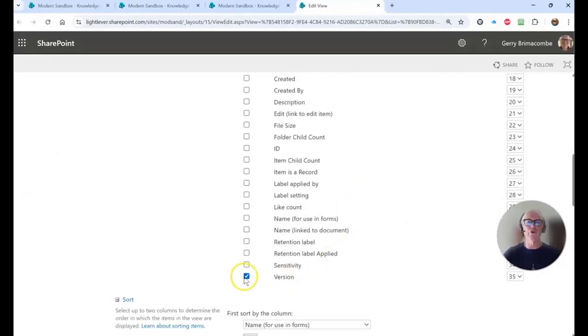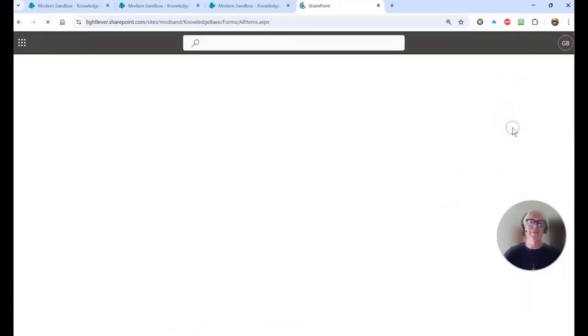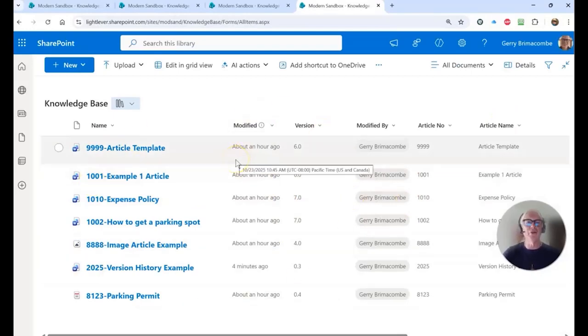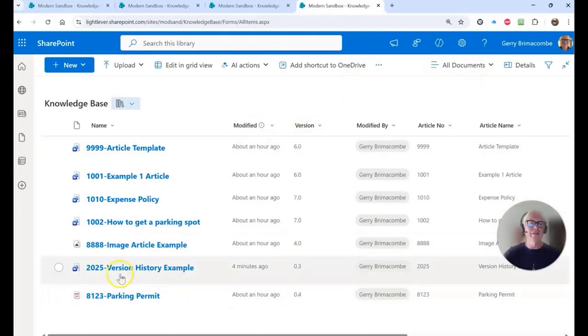So this is the current version of this file. Let me move this up near the beginning so I can see it. Put it in position 4 in this view. Okay. So this is becoming kind of a document management view that is called all documents. And notice the version of this version history example is 0.3.